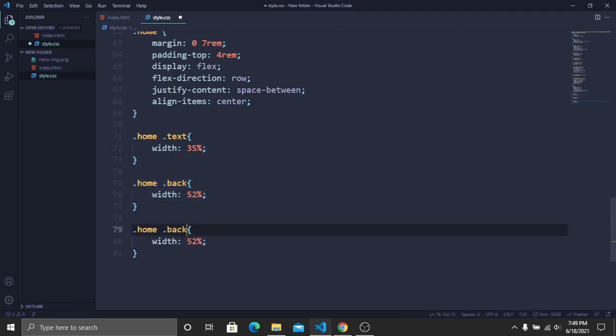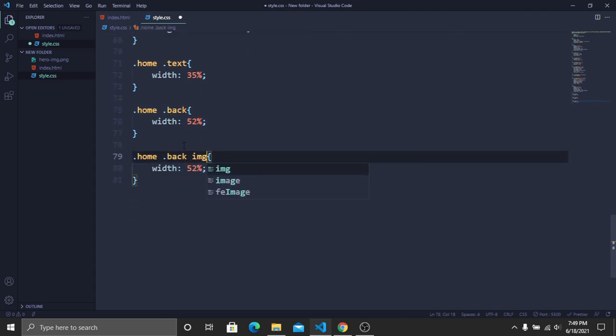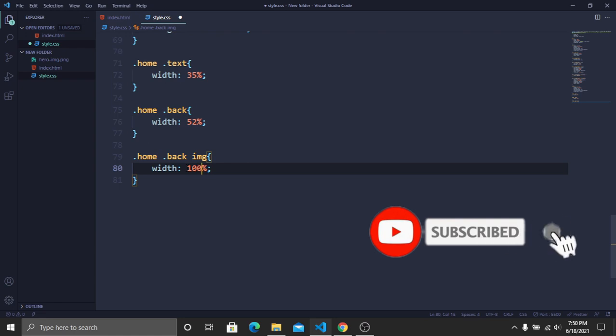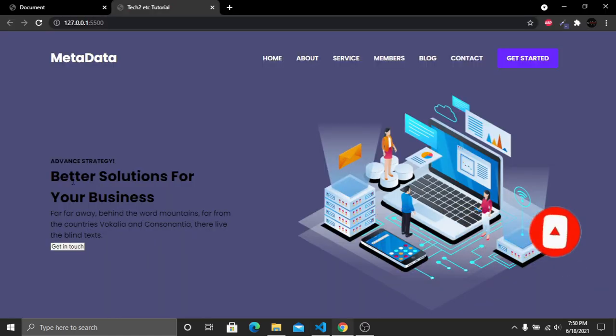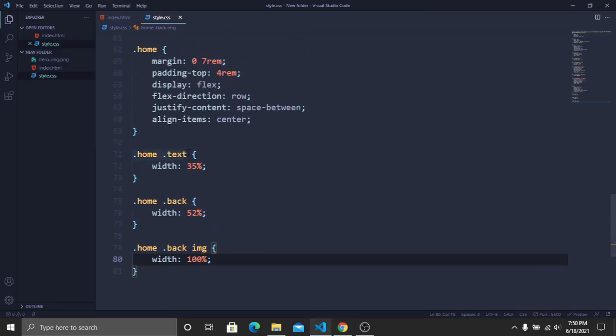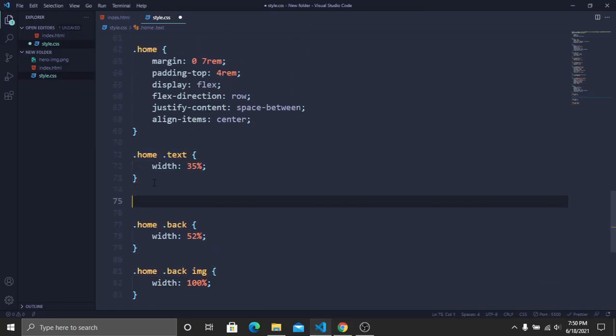Now we have to target our image, so that inside this 52%, our image will take all of the space. So that's why it will be 100%. And here you can see that this section is now taking 52%, and this section is now taking 35%. Now we have to extract our text from here. So for doing this, let's go to our code and copy this text and then paste it here.